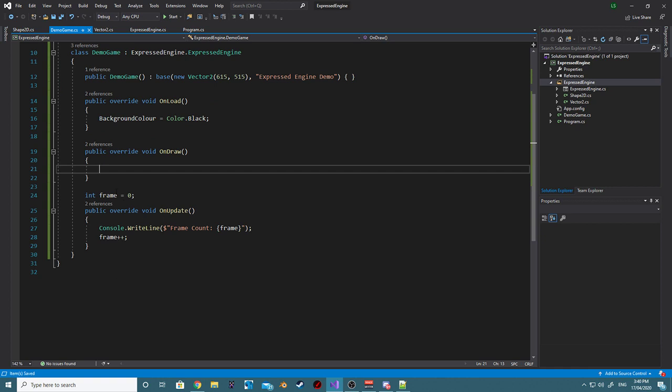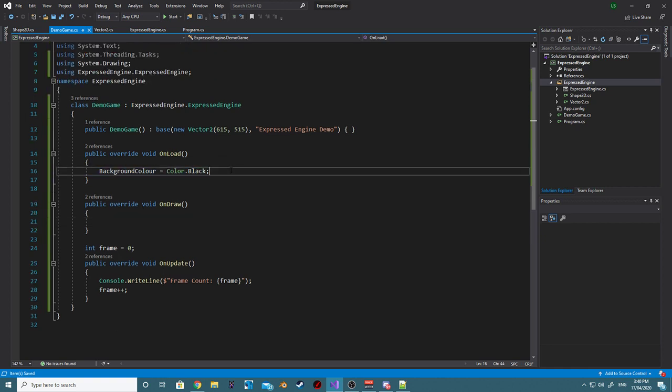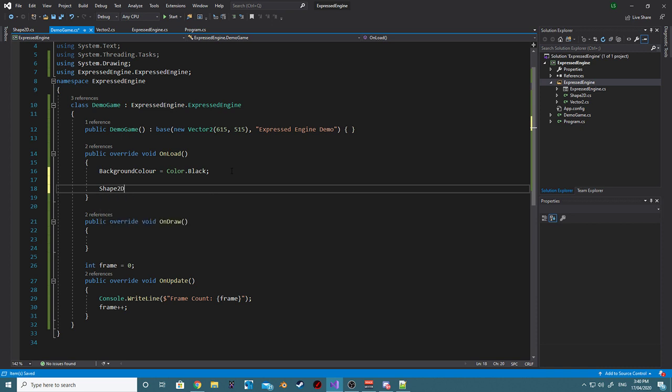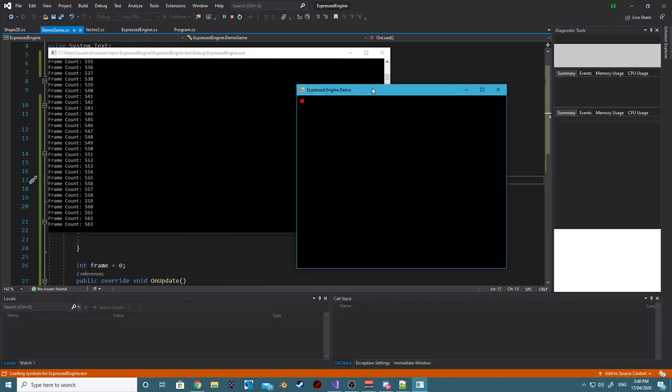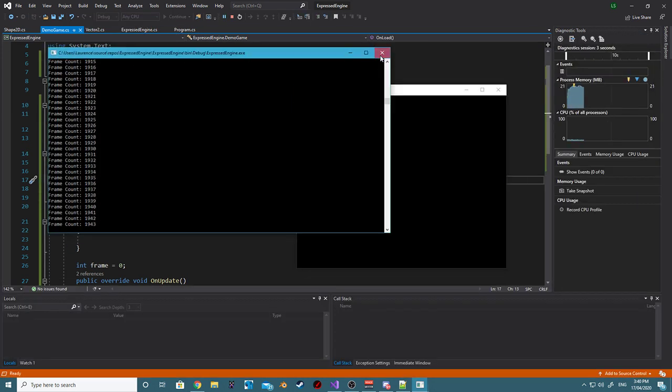So if we get to our demo game, and again we want this to be created on load, we should be able to say Shape2D player, let's just call it, equals new Shape2D. And the first vector, which was the position, we'll just say 10, 10. Then the next, which is the scale, we'll just say 10, 10 again, and then the tag, we will just say test. So on load, we should now have a shape that draws. There we go. We have a little red rectangle that draws.